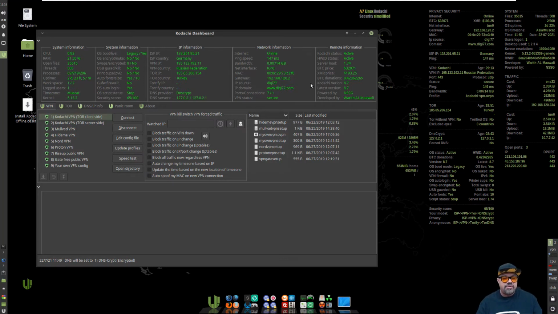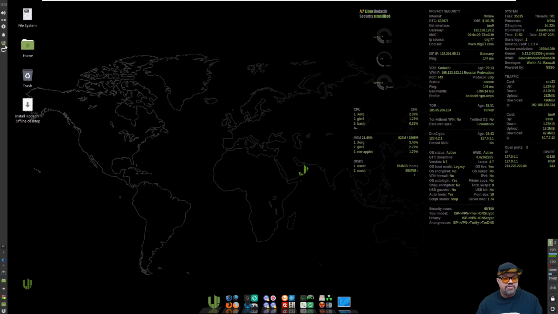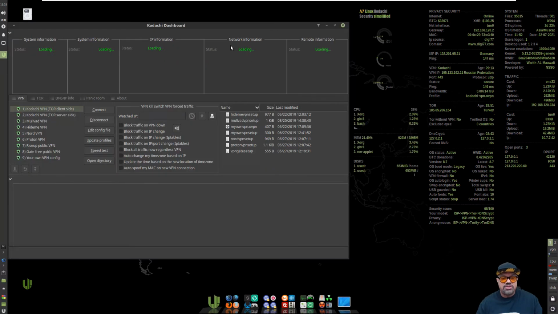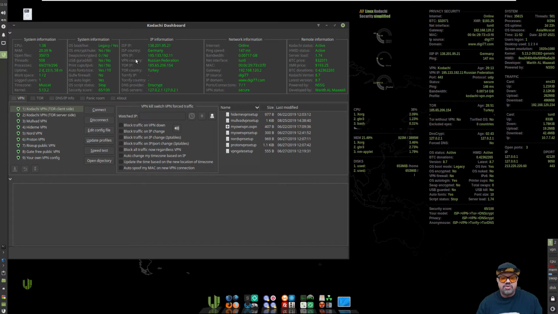Okay, so basically once you run this one, let us switch it off and run it. Once you launch it, this is what happens. It will try to retrieve information. This will take like 5 to 10 seconds, and it will give you all your information over here. The first tab is your VPN tab.